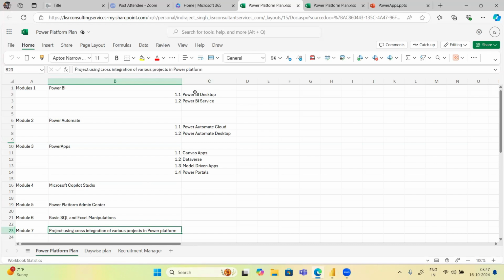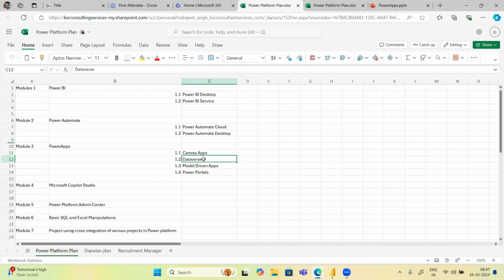We will be creating one Power BI report end to end by using all the functionalities. We will be creating Canvas apps end to end. We will be creating tables here end to end. We will be creating one model driven app end to end. We will be creating one portal end to end. And here also we will be creating the flows. And here we will be creating chatbots. So once all these things are done, the things that we have created in these modules, we will integrate with each other and create a product altogether.